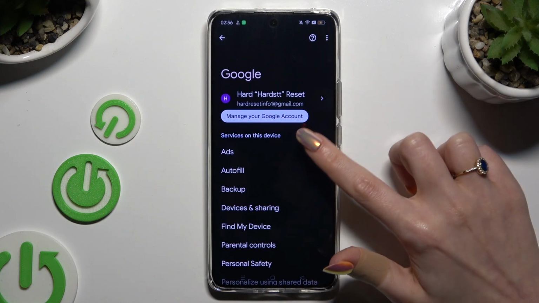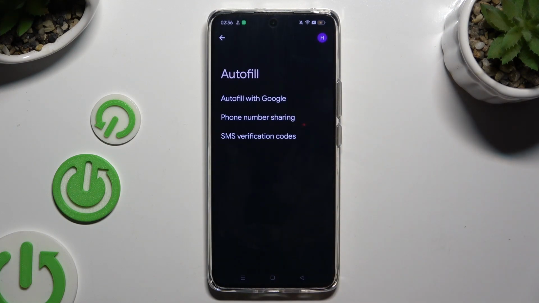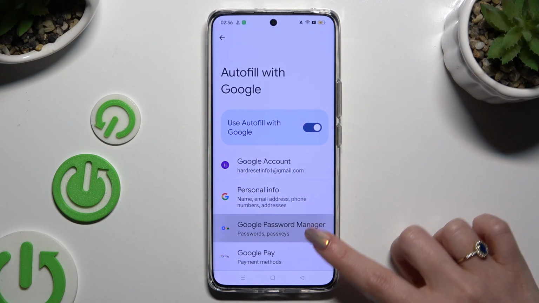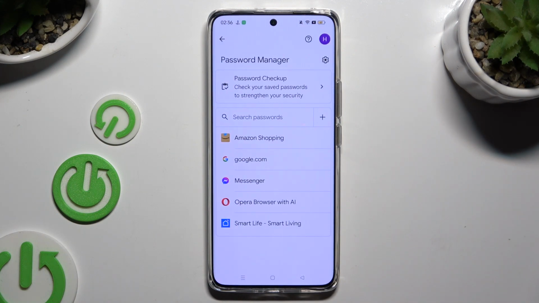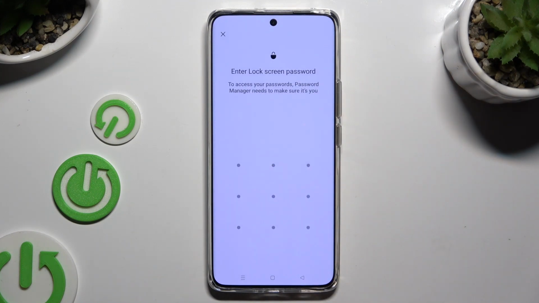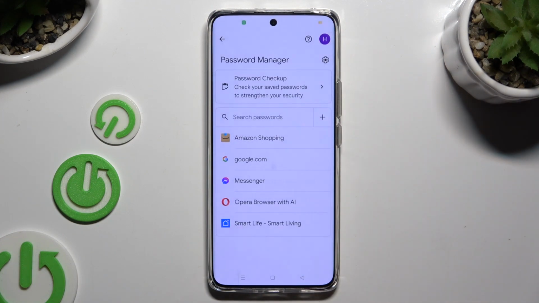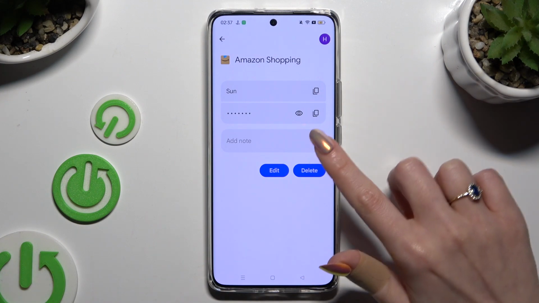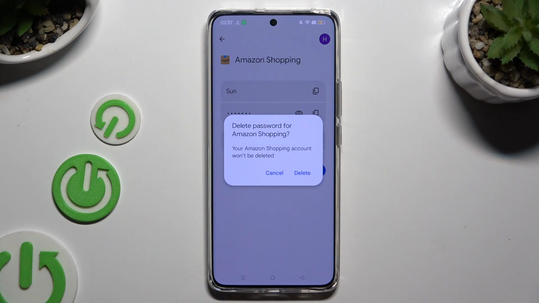Then click on Autofill, Autofill with Google, and Google Password Manager. Finally, select one of your passwords that you wish to delete and enter your current login method. Then click on the Delete button next to the Edit one and confirm your choice in the pop-up.